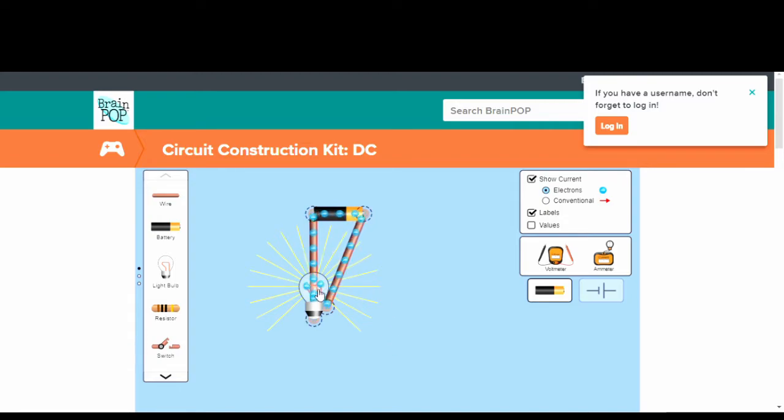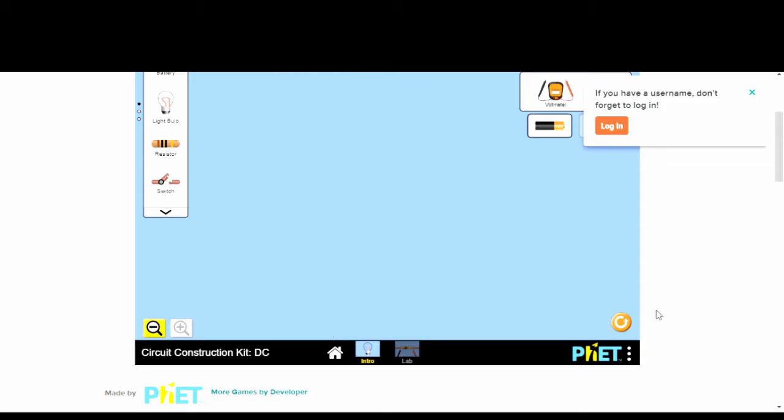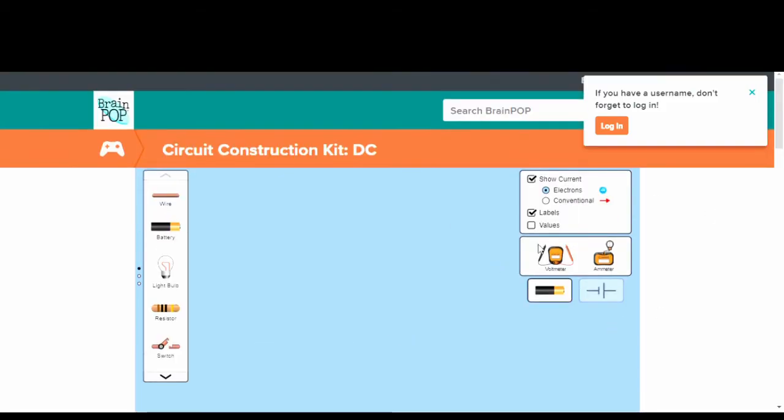But let's do some other stuff with it. I want to disconnect this, so actually, I'm going to clear the whole screen. If I scroll down here and hit reset, you notice everything's gone. So I'm going to do it again, but slightly differently. Battery, let's put the bulb over here, wire to connect them, and then I'm going to use 2 wires and leave them not connected. I'm going to do this because I want to see what conducts electricity.